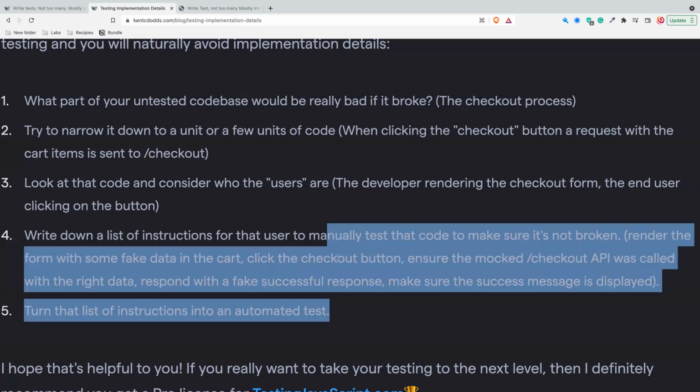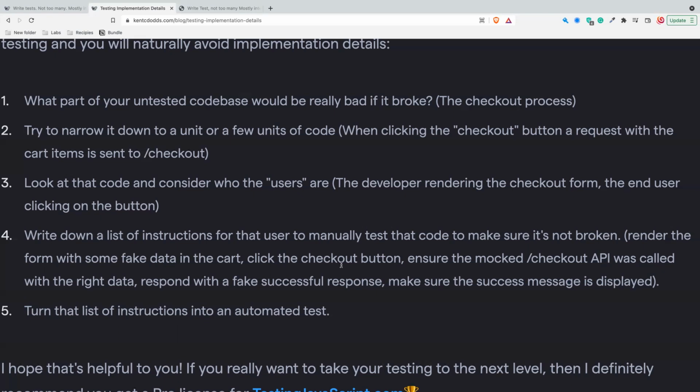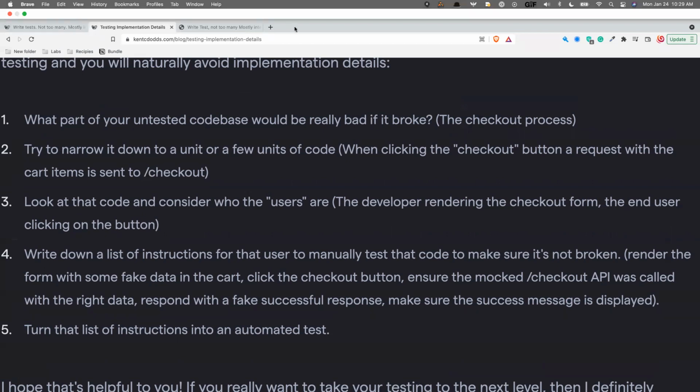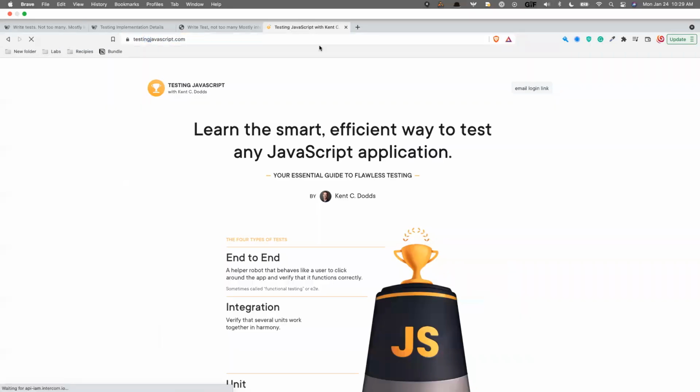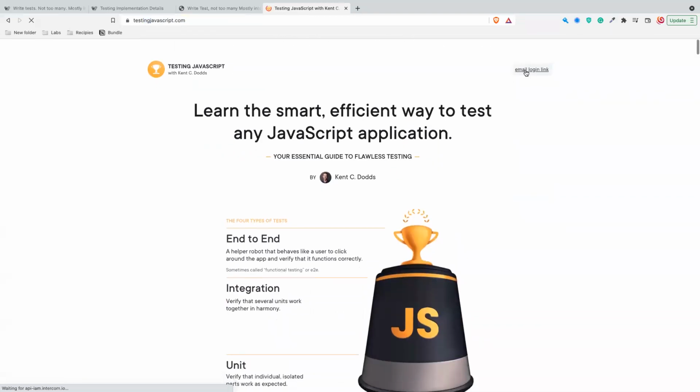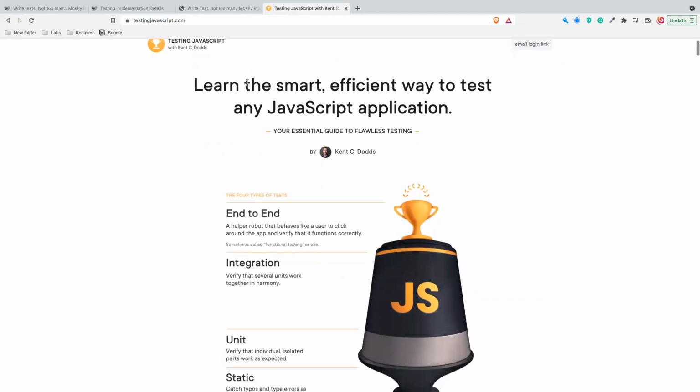Based on the steps that were broken out here. It's so hard to teach testing. I empathize a lot with Kent in this regard because it's so hard to come up with really good, solid testing examples.